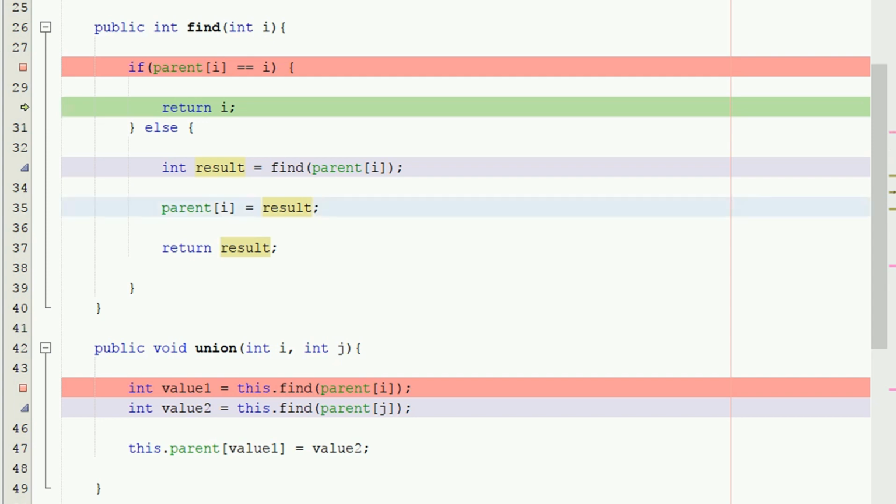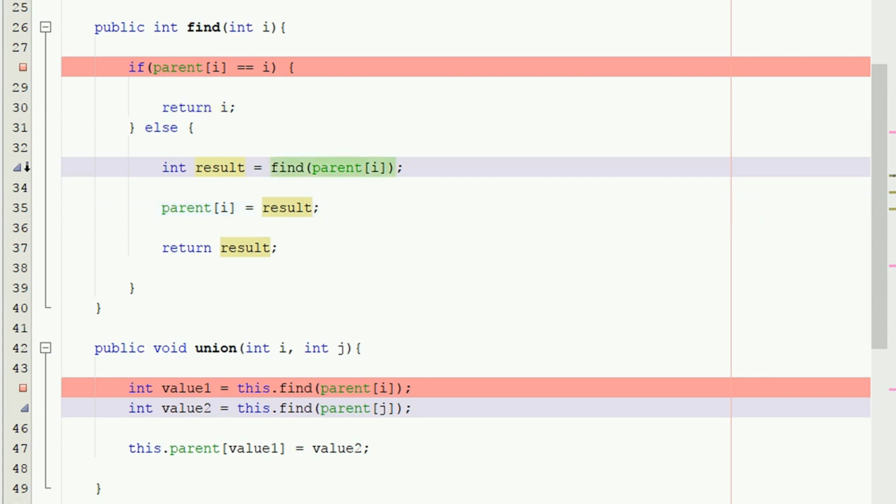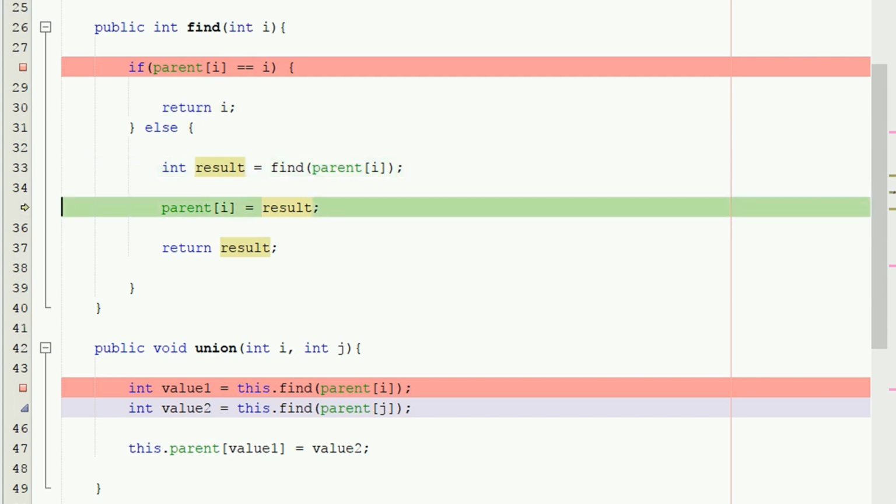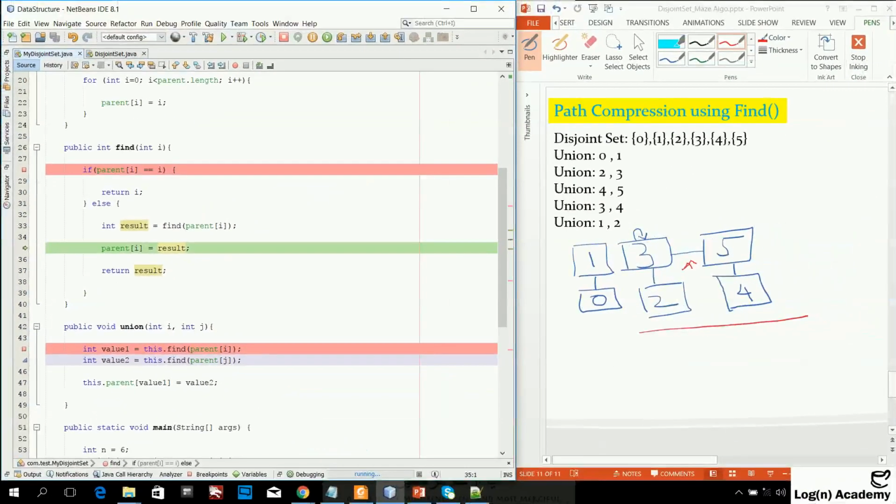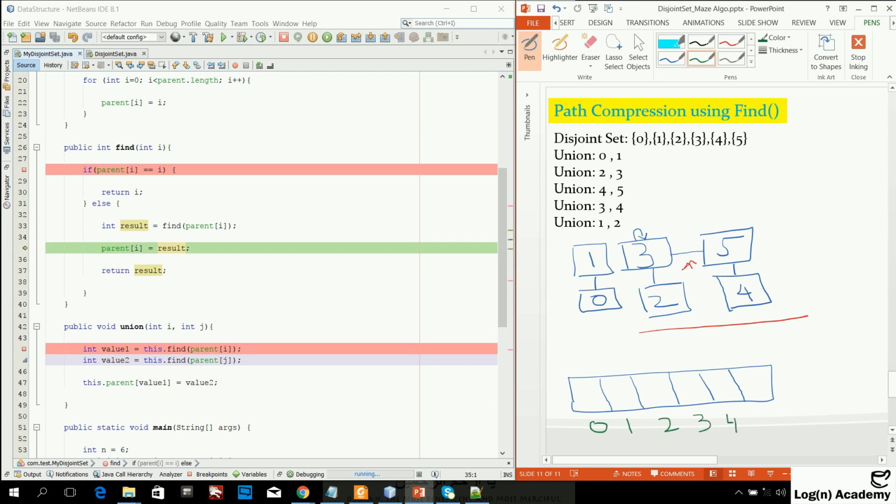Now the pointer will come on line number 35, because now we have written some lines which were not executed, because this was a recursive call. After returning this, as you can see, the pointer came here and the result is 5. It's actually something like this. If I draw the array here, I have the array and the index values 0, 1, 2, 3, 4 and 5.